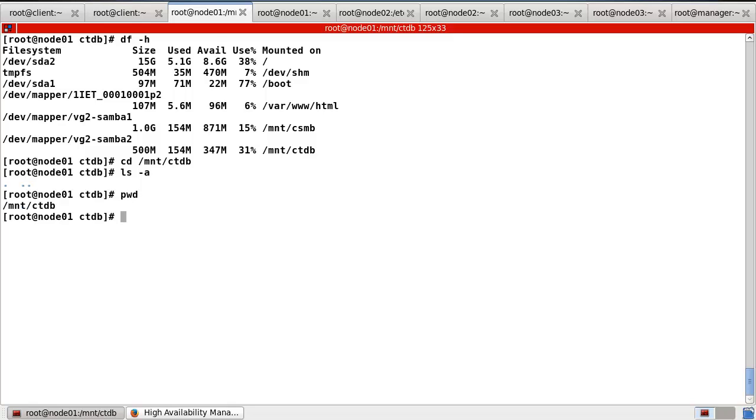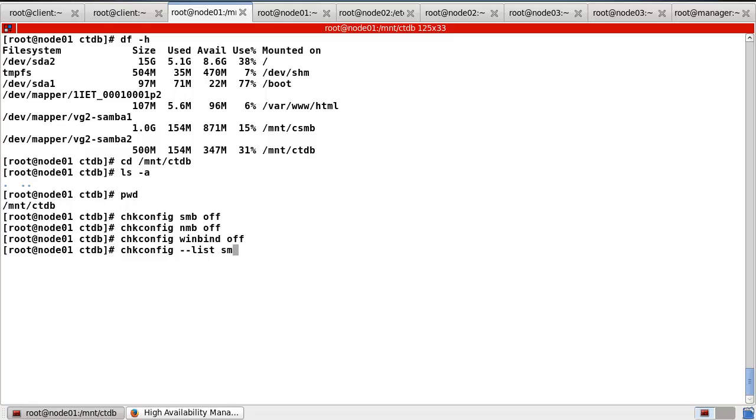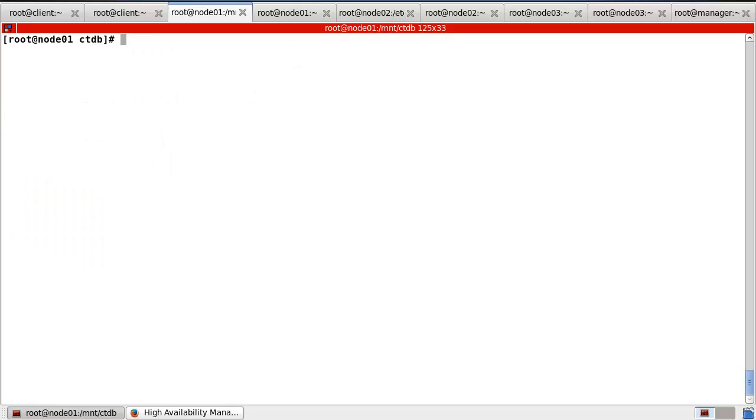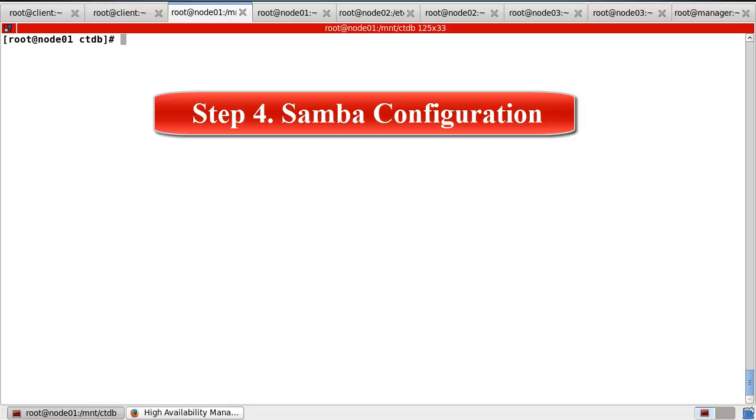Here in the CTDB file, number 5, CTDB manages Samba. So in this case, smb is off, and nmb as well, and Winbind as well. Let's check. All of these services are turned off at boot, nmb as well. Okay, same. Now I have finished step 3.